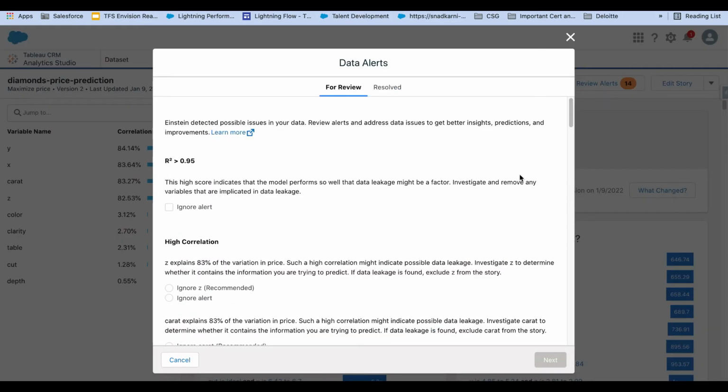So first, Einstein says, hey, this is highly accurate. The R square is 0.95, and it says that this high score indicates that the model performs so well, there might be data leakage. Investigate and remove any variables that are implicated in data leakage. So we don't think this is data leakage. The diamonds data set is found on Kaggle. We're going to use that. So we're going to ignore this alert for now.